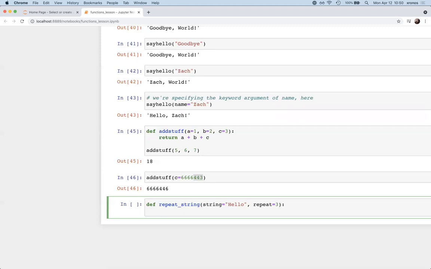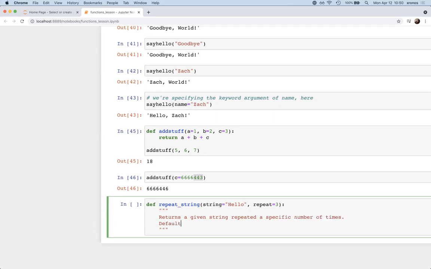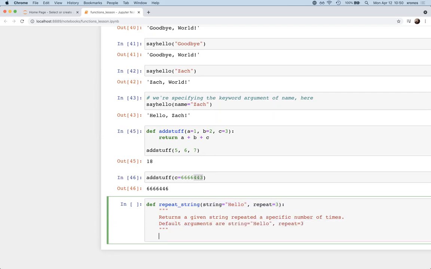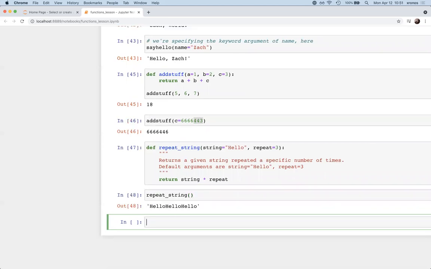So docstring here: returns a given string repeated a specific number of times, and then we'll say default arguments are, I'll just copy and paste this right here so we know. So if you don't send anything in, right, and then we can say return string times the repeat. So when we repeat the string with no inputs, hello, hello, hello.